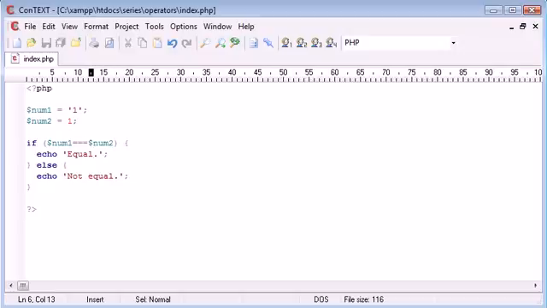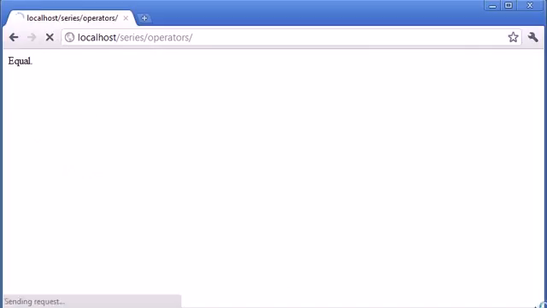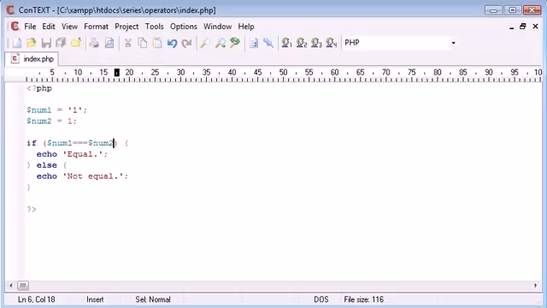But what triple equals does is compare not just the value, but also the data type. So if the data type does not match in this case, using the triple equals, we're going to echo out not equal, because this statement will be evaluated as false. Let's give that a go and refresh. You can see that just by adding that extra equals symbol, we're now saying not equal. So we now know that 1 as a string data type is not equal to the number 1.